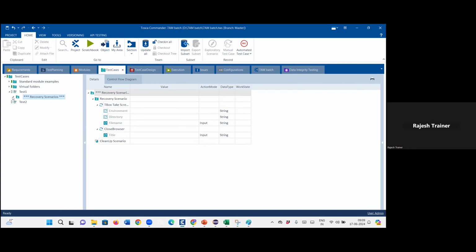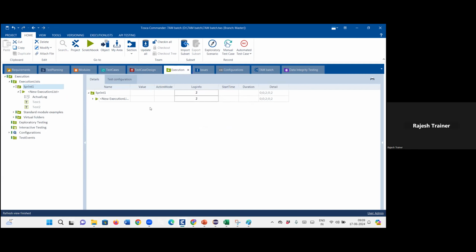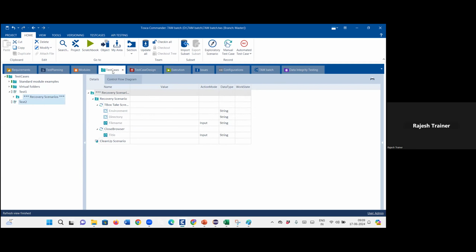And one more thing: as a sample run, you can't run the recovery scenario. It will only work in the execution. That is a different story; when it comes, I will tell you. Yes, as part of the standard folder structure, you need to add the recovery scenario post your test case development is done.